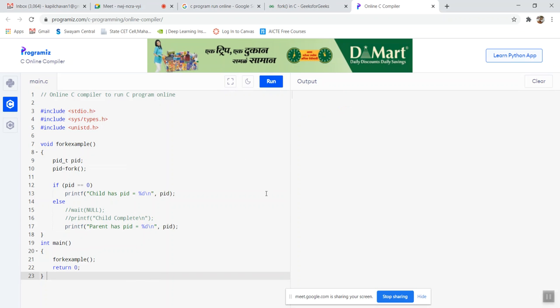I'm going to run it now. The output you can see at the right hand side. We will wait for the output.